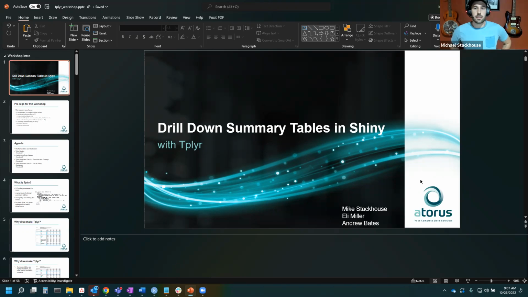So you're getting to touch the latest things that we've dropped and that have been in development, and try to see some of the cool features of how we're trying to help take summary tables from the page to the screen. So again, my name is Mike Stackhouse.